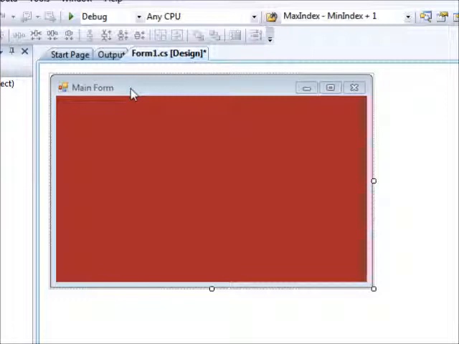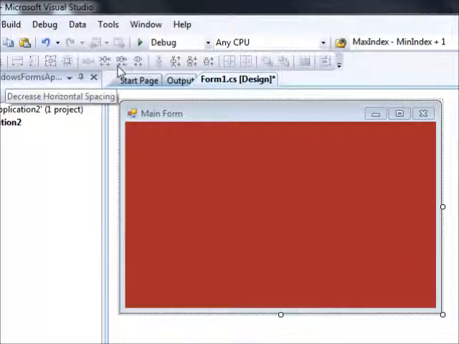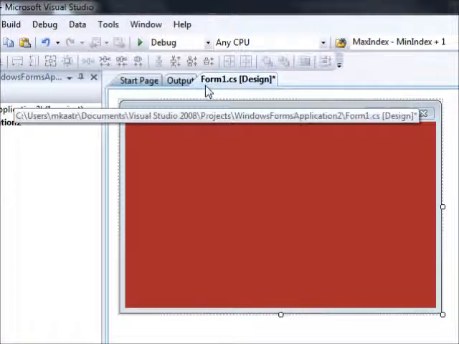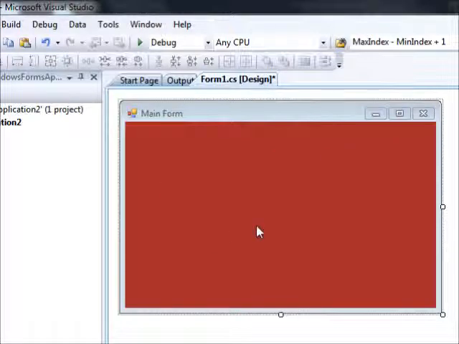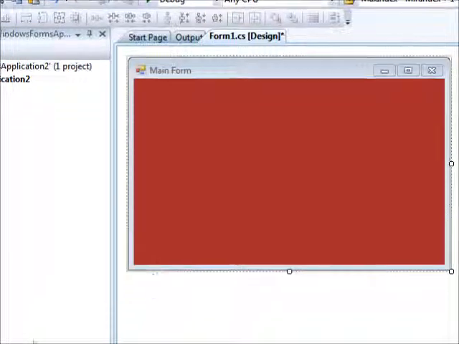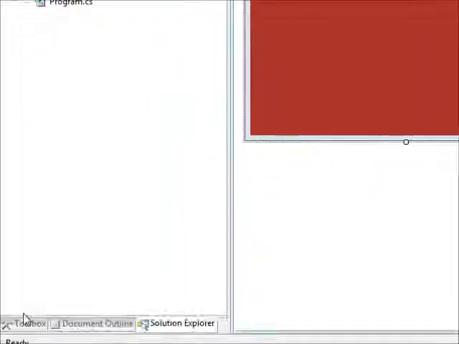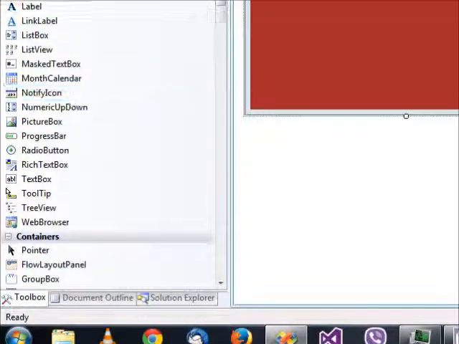So I hope this is very clear. When you select a new Windows Forms application, you will see the designer. You will see your main form, and you use the properties window to change things about this form. Also you can see the toolbox here.